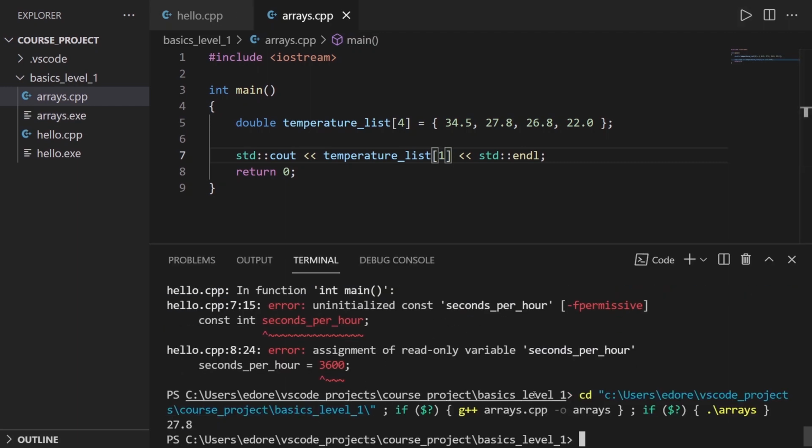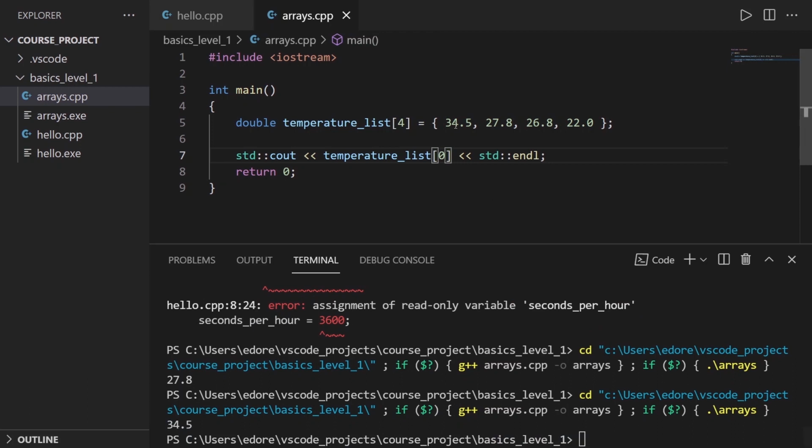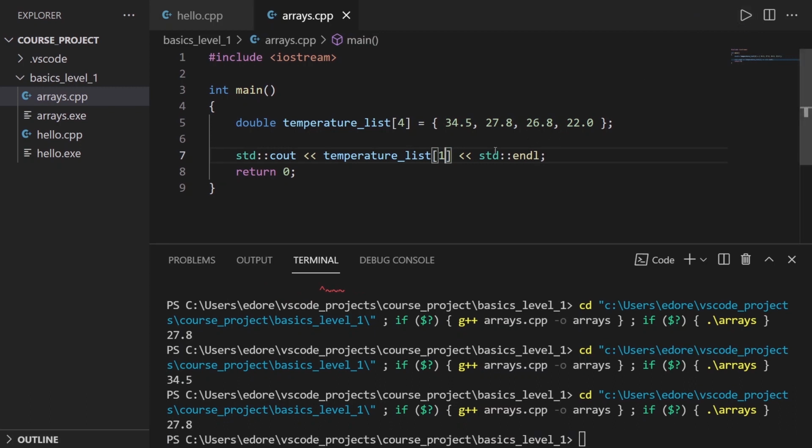Okay, so here you can see g++ with arrays.cpp this time, and then we run the arrays executable that was created here, and you can see 27.8, which corresponds actually to the second element of the array. Why is that? Simply because when programming, we don't start to count at 1, we start to count at 0. So if I use 0, I'm going to have the first element 34.5. Okay, so 0, and then 1, and then 2, which is going to be the third element, 26.8, and then 3, which is going to be the last element here, the fourth one, 22.